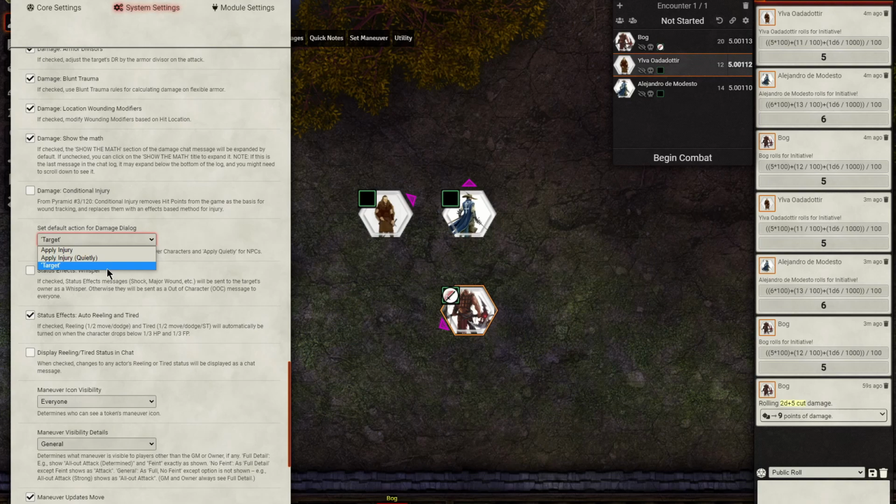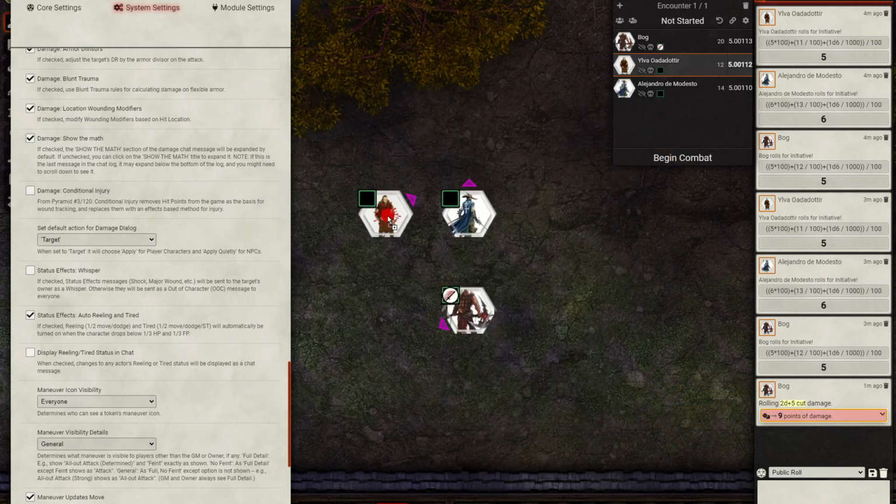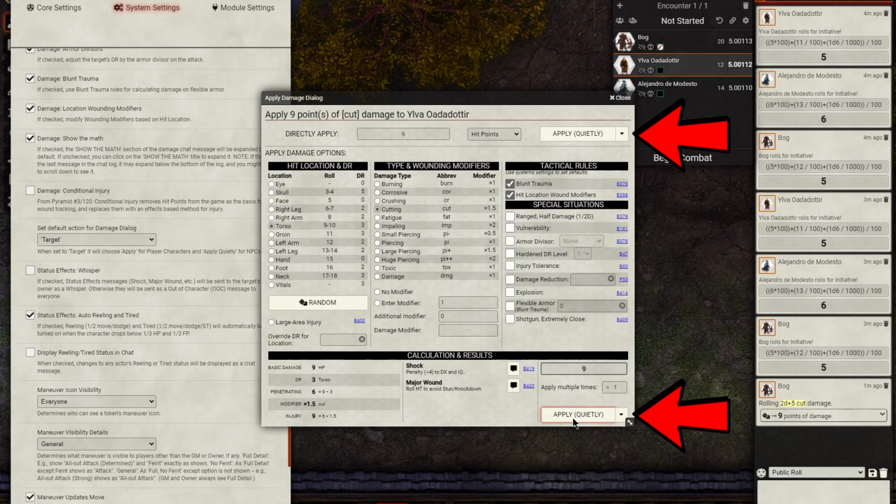If the target of the damage is a player character, it defaults to public. If the target of the damage is a non-player character, it defaults to quiet. So if I drag this damage onto Bog, who's a player character, it'll default to apply injury. But if I drag the damage onto Ilya, who is a non-player character, it defaults to quiet.